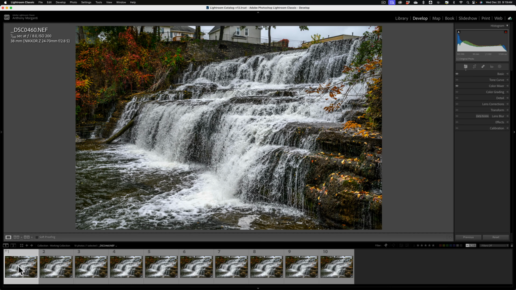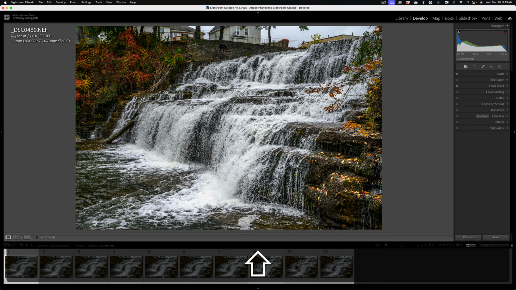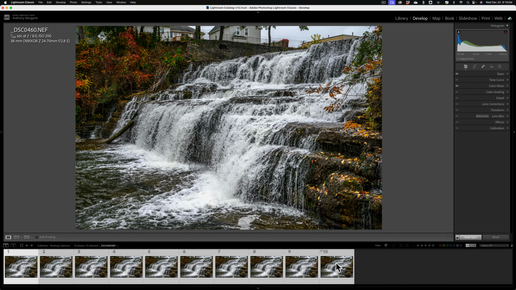So what I did is I clicked on the first one, I held the shift key in and clicked on the last one. So all 10 are selected in the film strip. Then over on the right-hand panel, I put this auto sync switch on. So any adjustment I did to one would be done to all of them simultaneously.